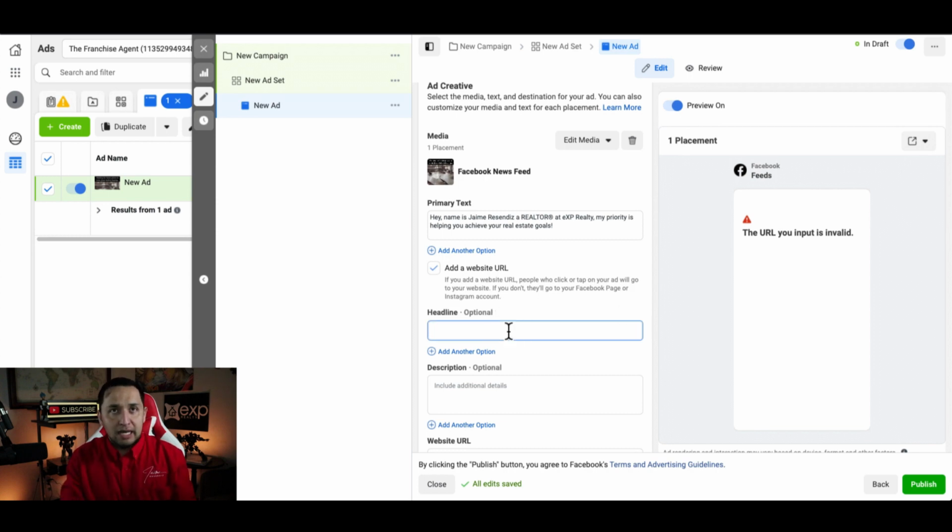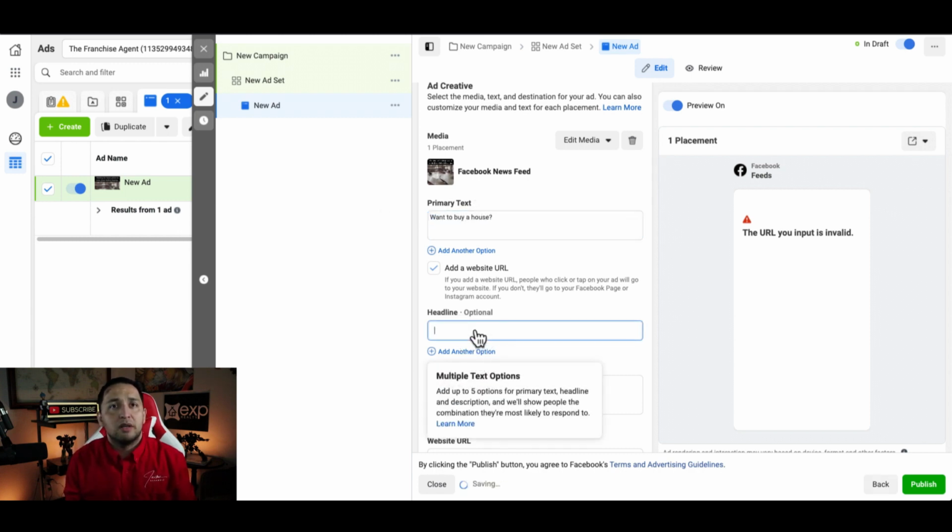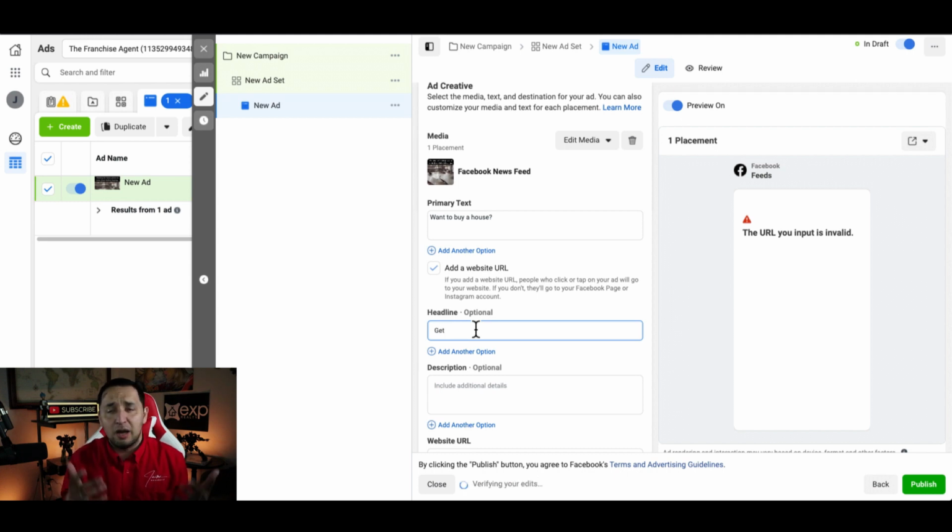Alrighty, so then headline, for our purposes, want to buy a house? Question mark. And I'm not worried about the ad copy. If you're interested in ad copies, if you're a real estate agent and want the top three performing ad copies right now, then just go ahead and email me at admin@jaimeresendiz.com and just put top three ads in the subject and I'll get those over to you.